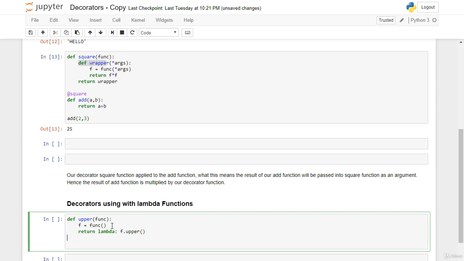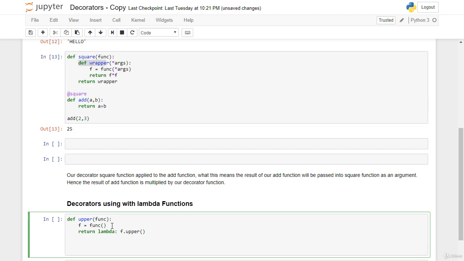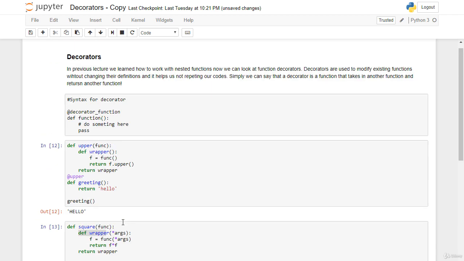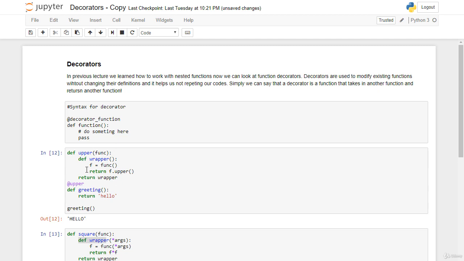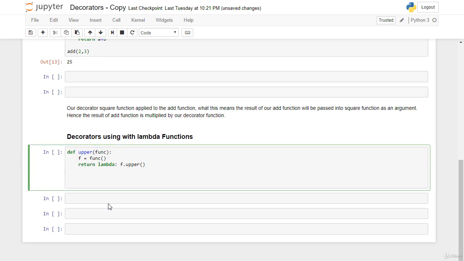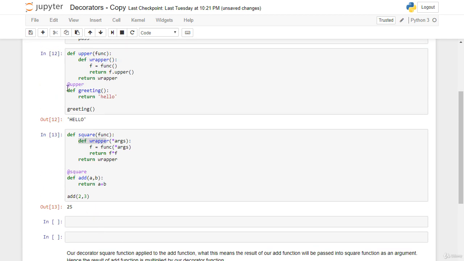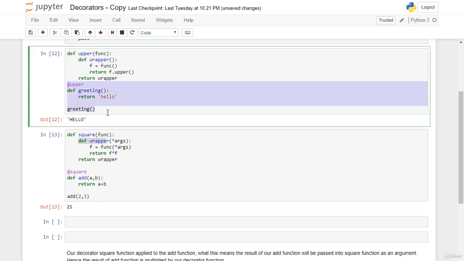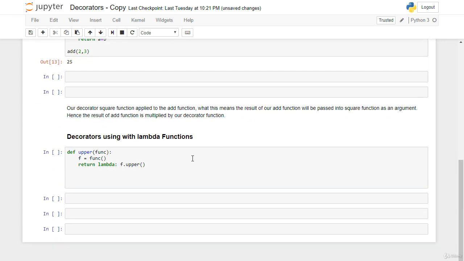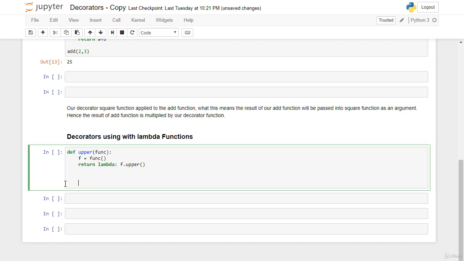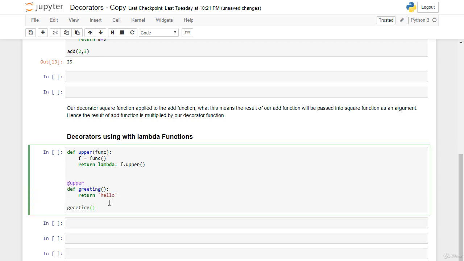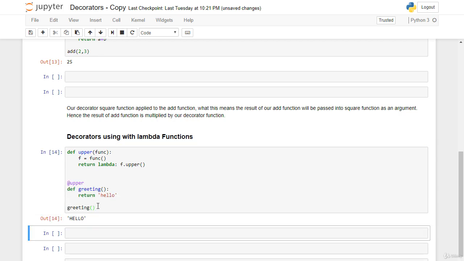Okay, and now we are creating this function with lambda, and here, let's copy this, guys, and I will come and paste it here. Now if I press shift and enter, as you see, I created my decorators with a lambda function also.